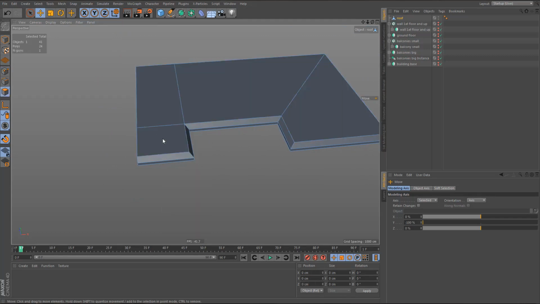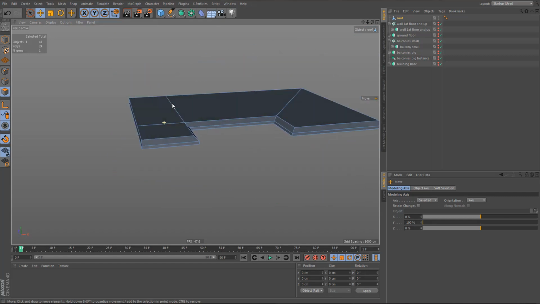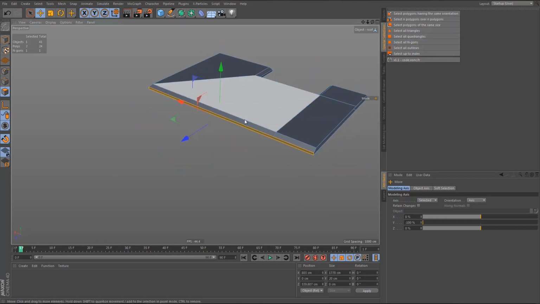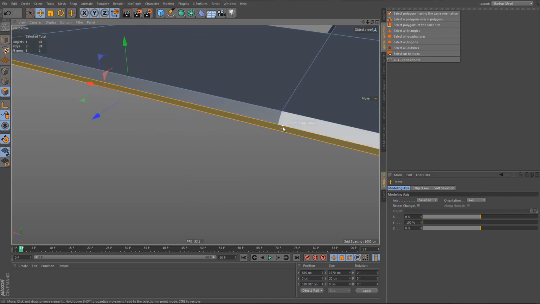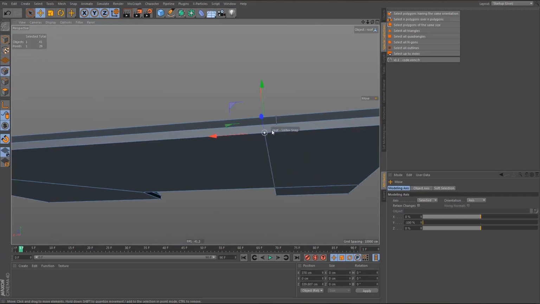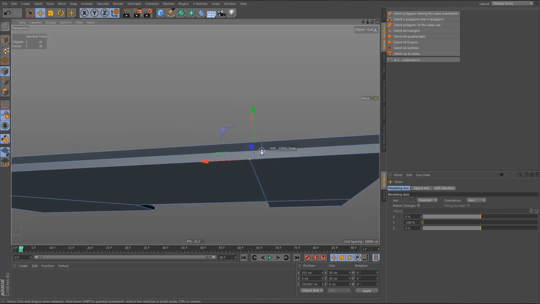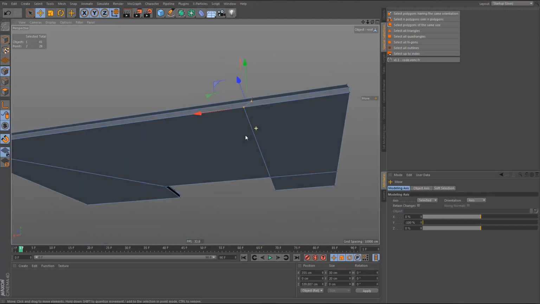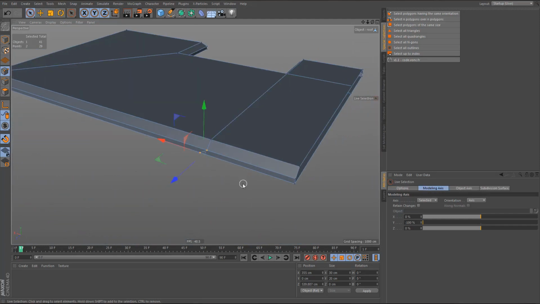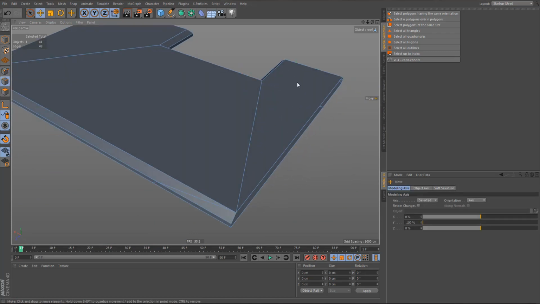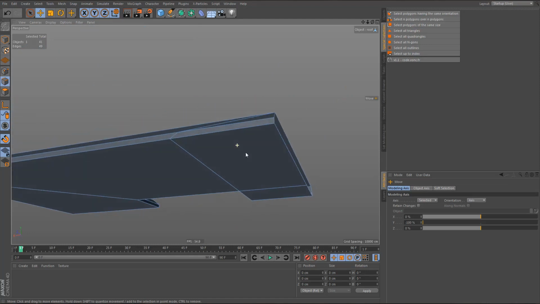And we still have an n-gon. I'll try and optimize, which doesn't help to get rid of it. So I'll just try and find it. And it's the polygon here at the back, and the reason we have this n-gon is because these 2 points are not connected. We could actually optimize this by welding these points and getting rid of this edge, which will give us a quad here.